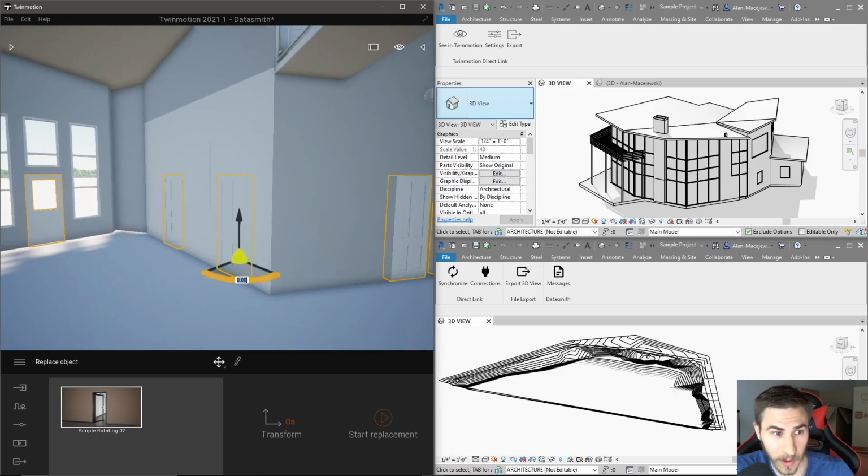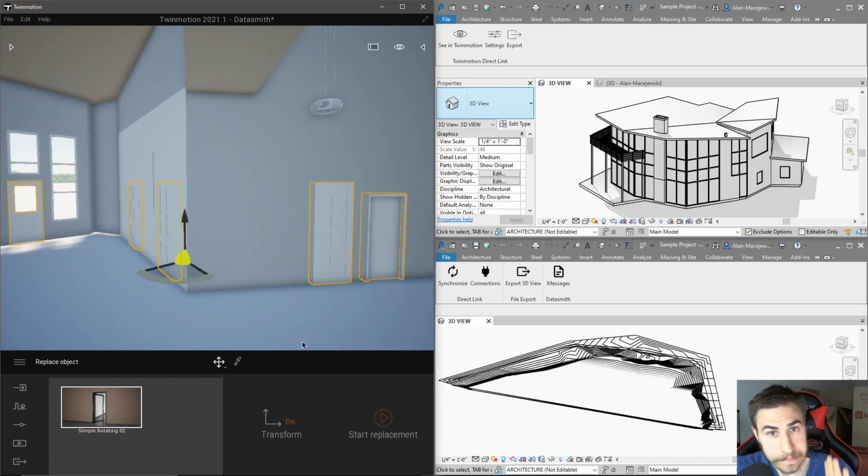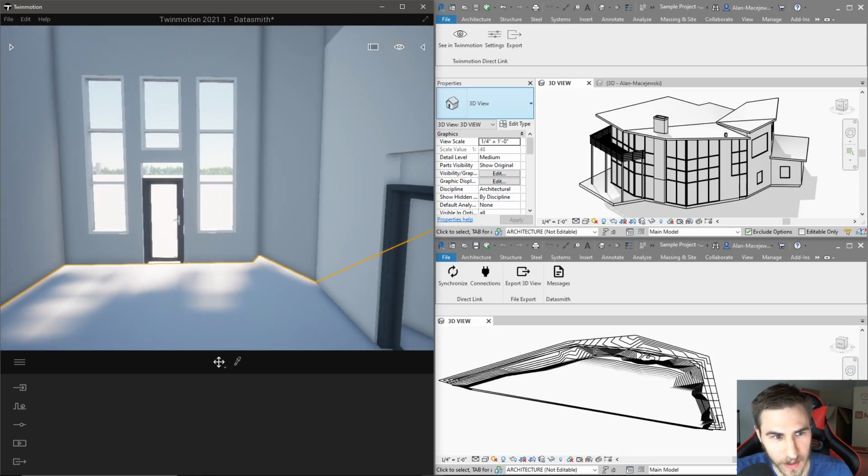I'm hoping and praying to this point that it does work with doors, because that's really what I want to see with this new tool. Here we go. That's awesome. Okay, that worked out as expected, actually. So this is really cool, really exciting.